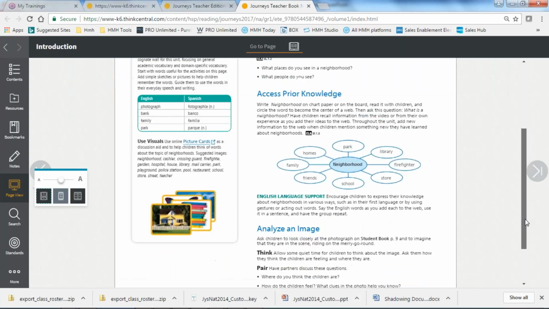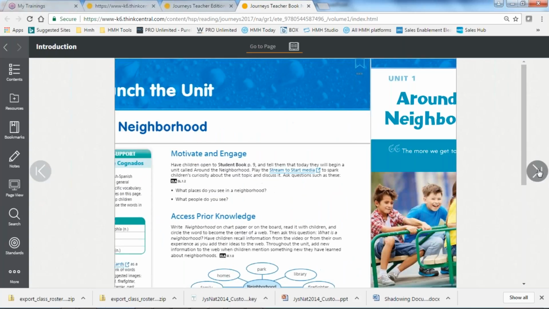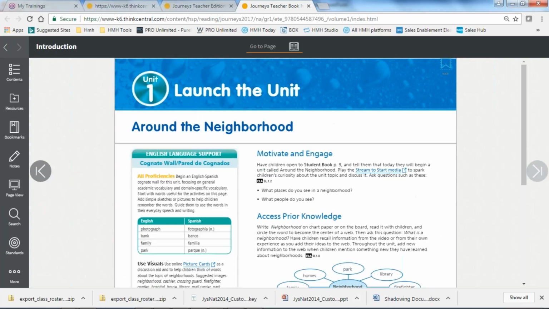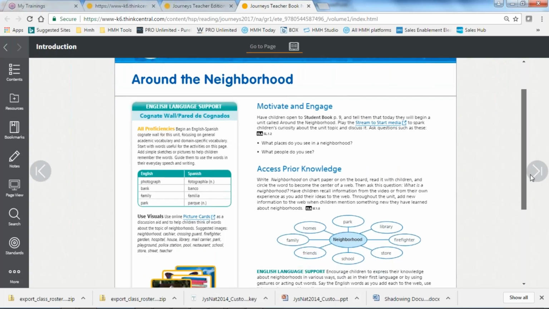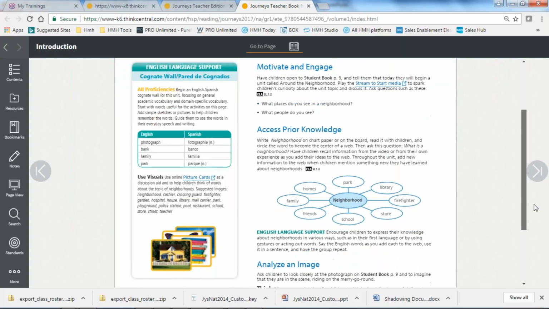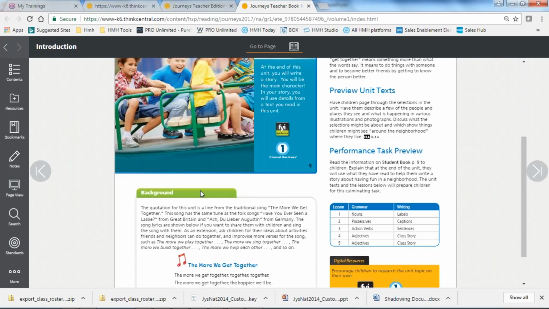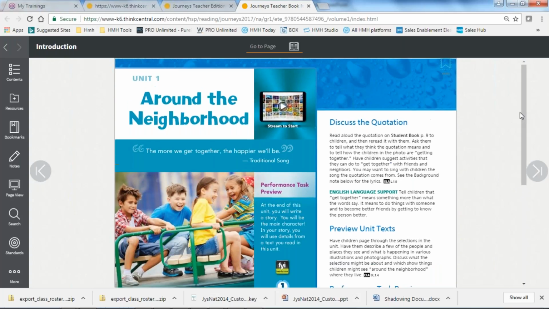And then you would just scroll up and down to get the whole page, and then go like this to switch pages. So right now we're looking at the Launch the Unit around the neighborhood. It gives you some ideas on how to motivate and engage, access prior knowledge using a graphic organizer about a neighborhood.